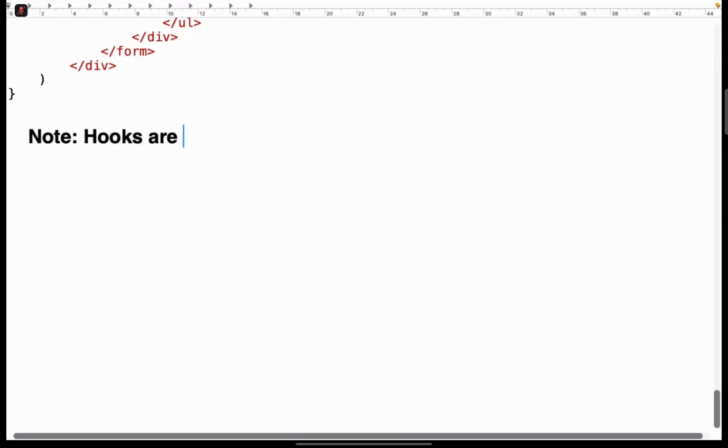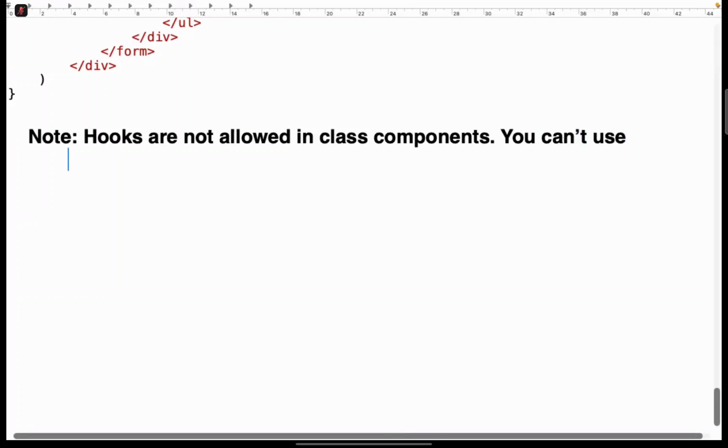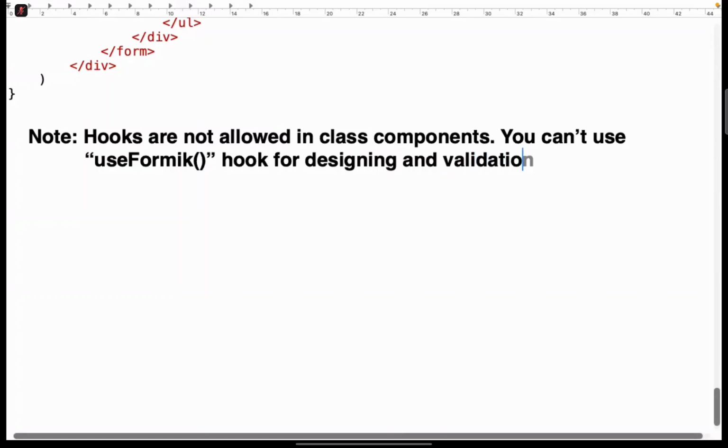Hooks are not allowed in class components. So you cannot use the Formik hook for designing and validating a form.